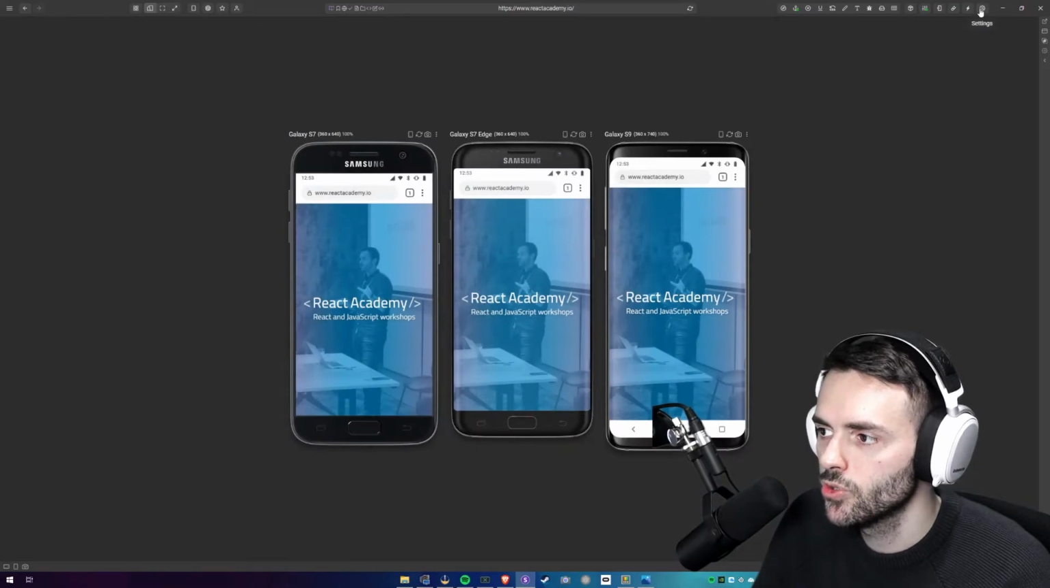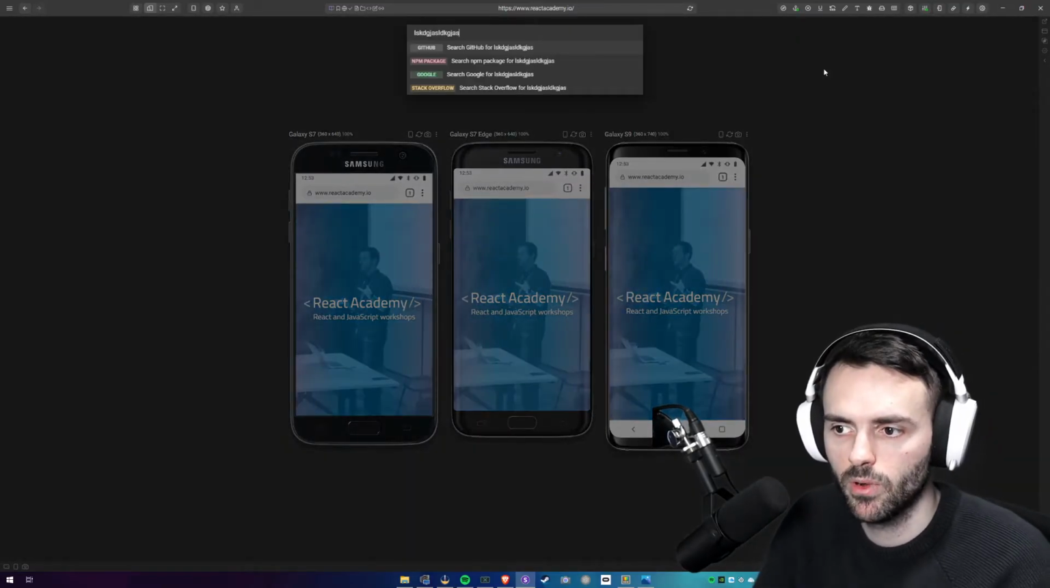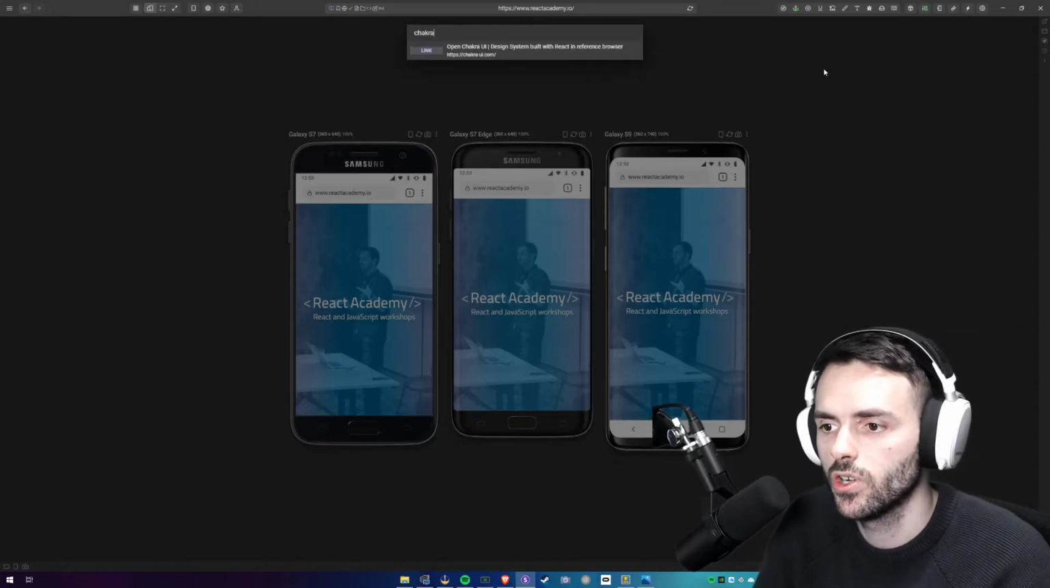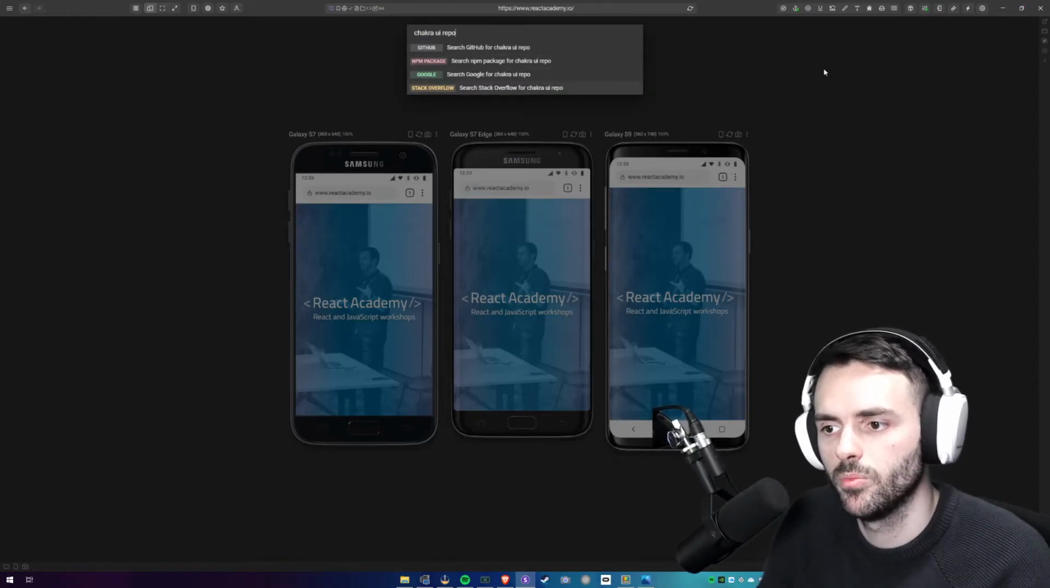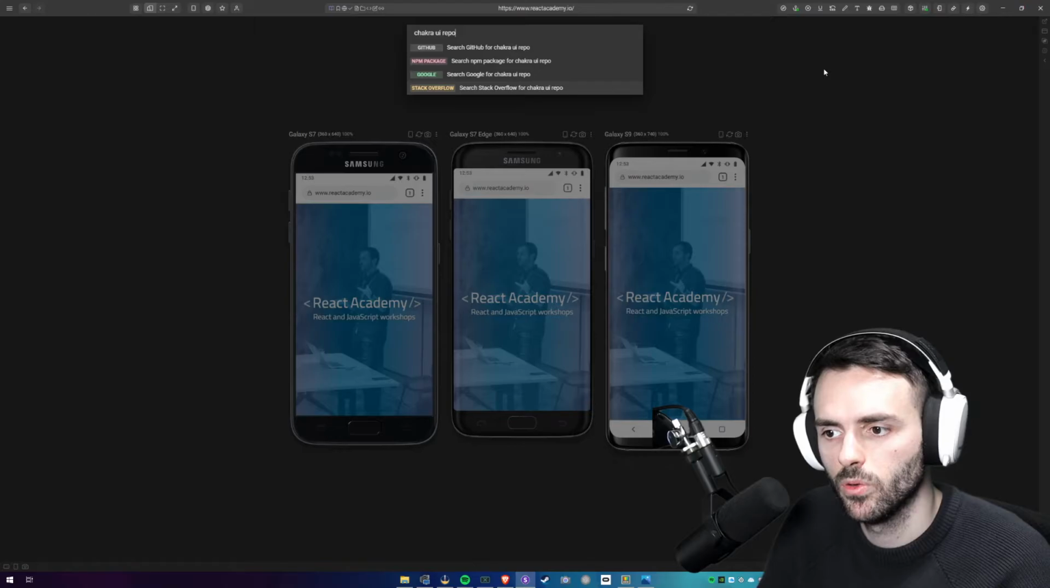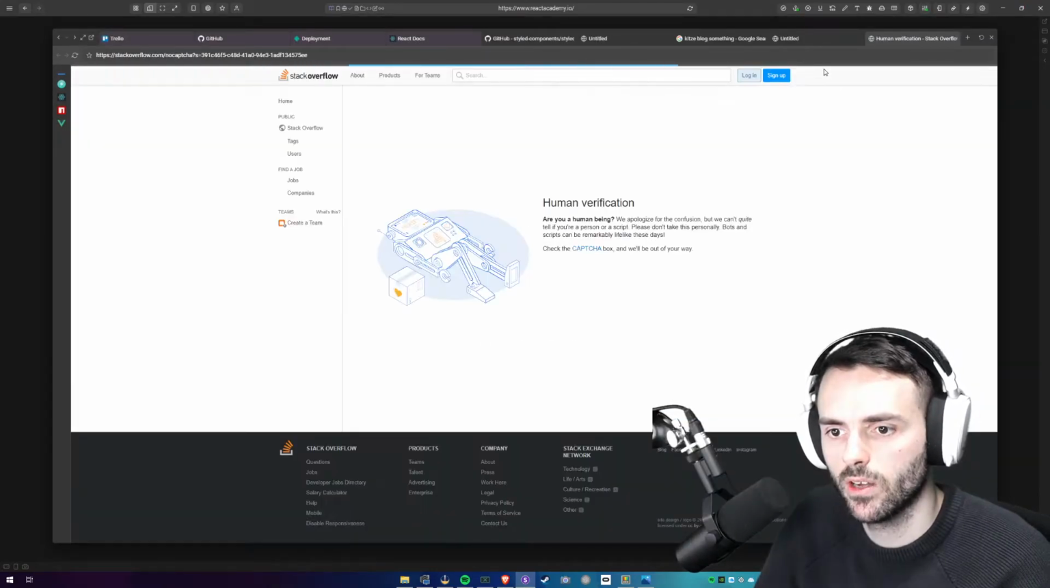I'm going to show you. So when I type something random that's not a command, for example, when I search for Chakra UI repo or something, I'm going to get these options. So I can open GitHub, npm package, Google, or Stack Overflow. So I can press enter, and this is going to search Stack Overflow for whatever I searched for.